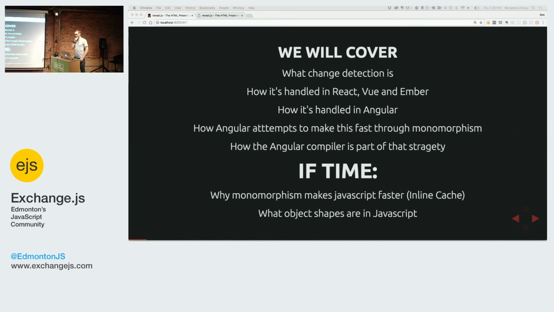Okay, so what we're going to cover. What change detection is, how it's handled in React, Vue, and Ember, so things that are not Angular, how it's handled in Angular, how Angular attempts to make it really fast, and then how the Angular compiler plays into that story. And my talks tend to not fit within the time they're supposed to fit. So if we have time, I'll go into that in a bit more depth. And if we don't, you can bug me at beers and I'll gladly talk a little bit more.